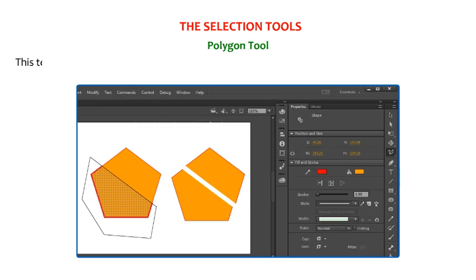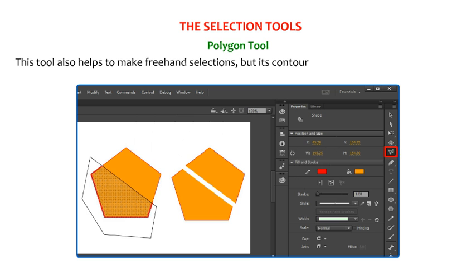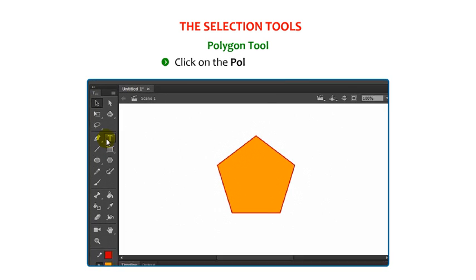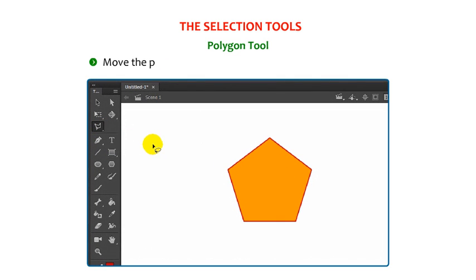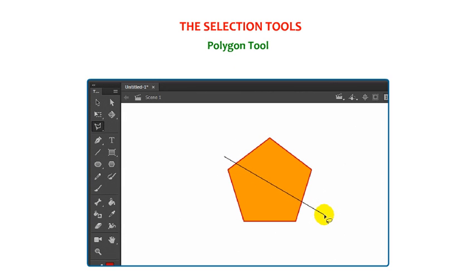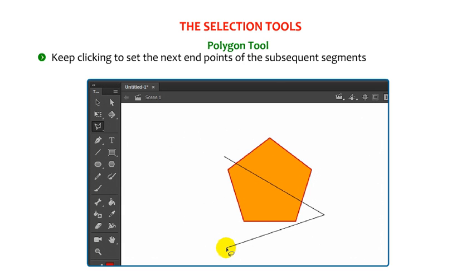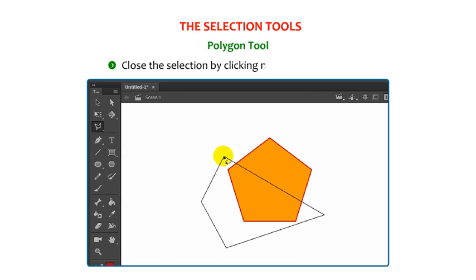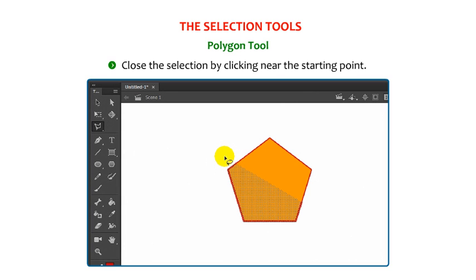Polygon tool. This tool also helps to make freehand selections, but its contour is made up of straight segments. Click on the polygon tool. Move the pointer on the stage and click once near the object. Click at the position where you want the first straight segment to end. Keep clicking to set the next end points of the subsequent segments until you reach your selection. Close the selection by clicking near the starting point.